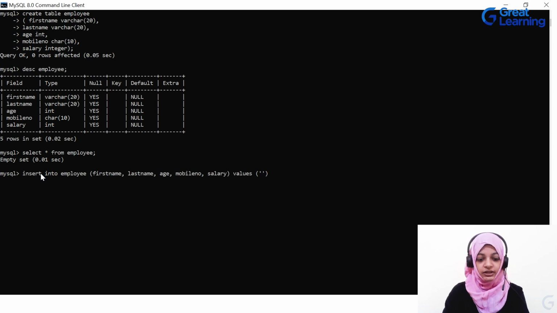So we're going to insert first name, say for example, Radha. We're going to insert last name, say for example, More. Next, we're going to insert the age. Next, we're going to insert a mobile number, which is just 10 digits, right? Next, we're going to insert the salary.